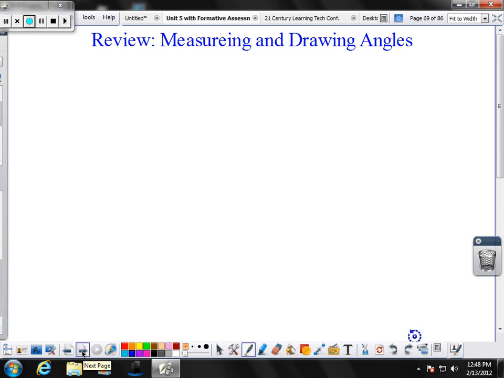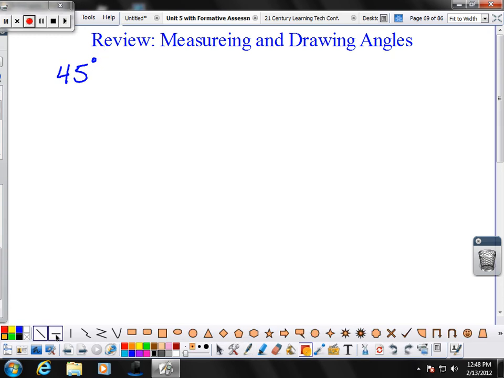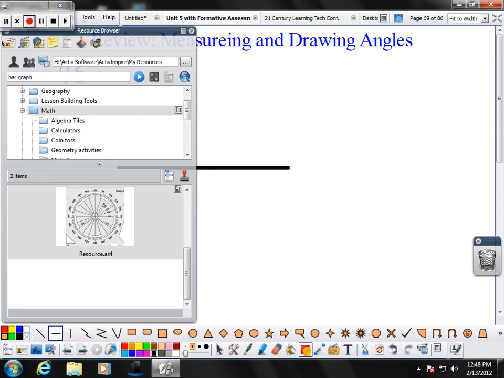All right, moving on. We're going to review quickly with measuring and drawing angles. Easiest way to draw an angle, if I wanted to draw one that was a 45-degree angle, the first thing I need to do is to draw a straight line. So let's go get our straight line tool. We'll draw a straight line like that.